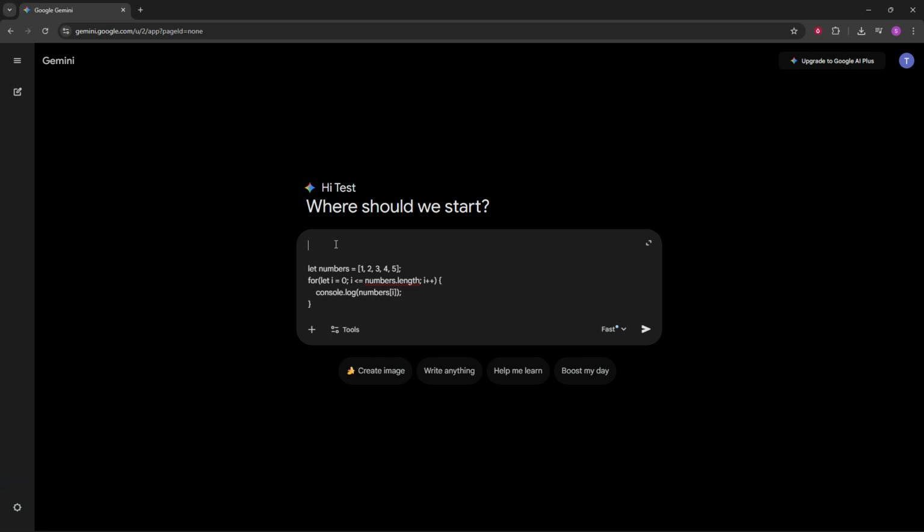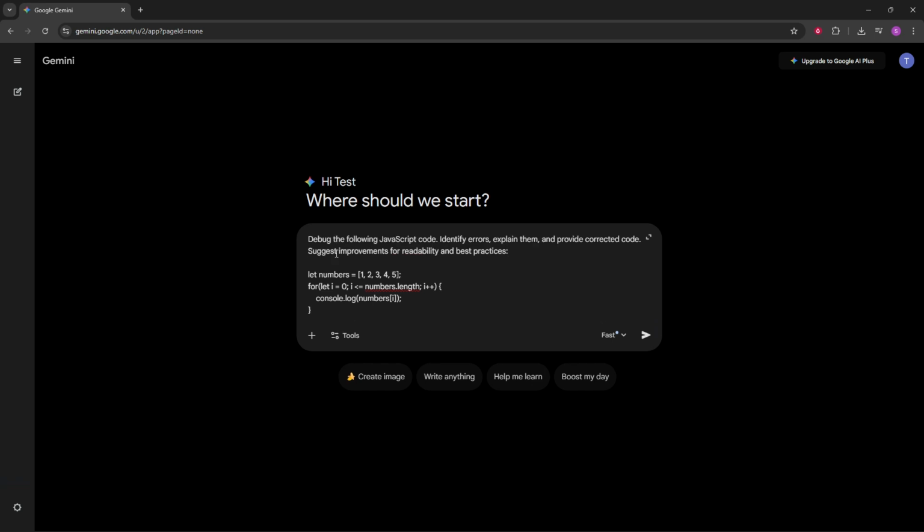Now ask Gemini to find errors or issues in the code. Be specific about what you want checked. You can say something like, identify any syntax, runtime, logical, or browser compatibility problems. Explain line by line what's wrong, show me exactly where it occurs, and provide corrected code that's ready to use.